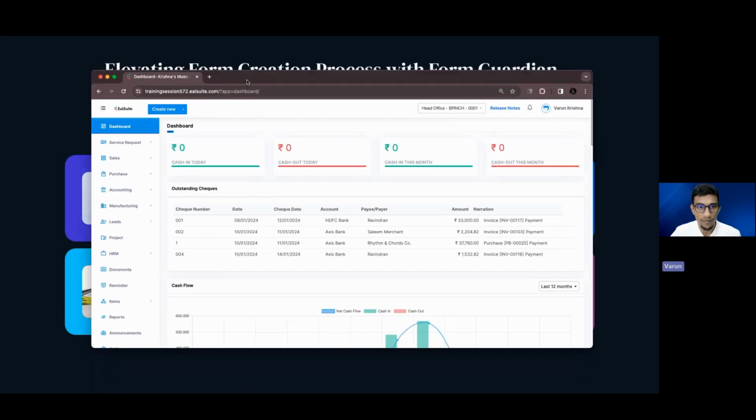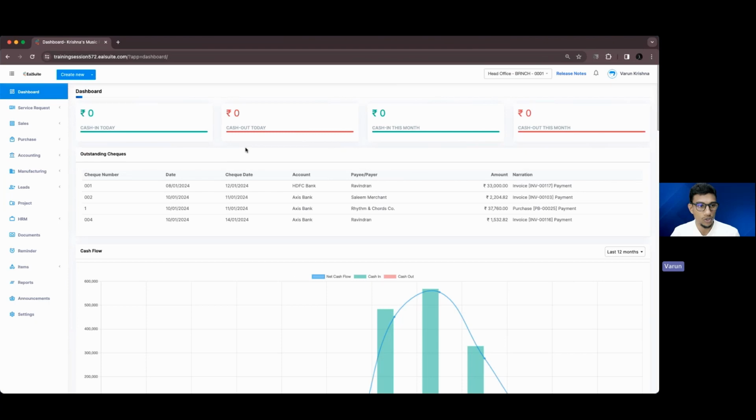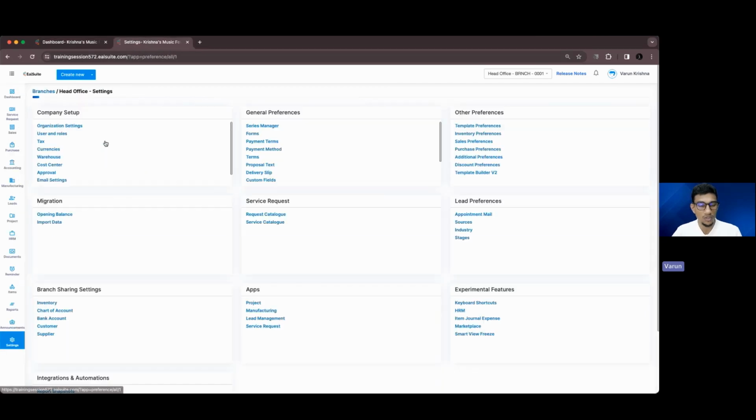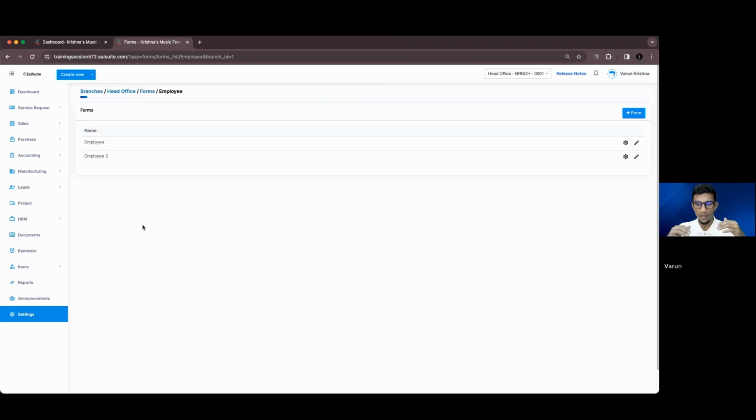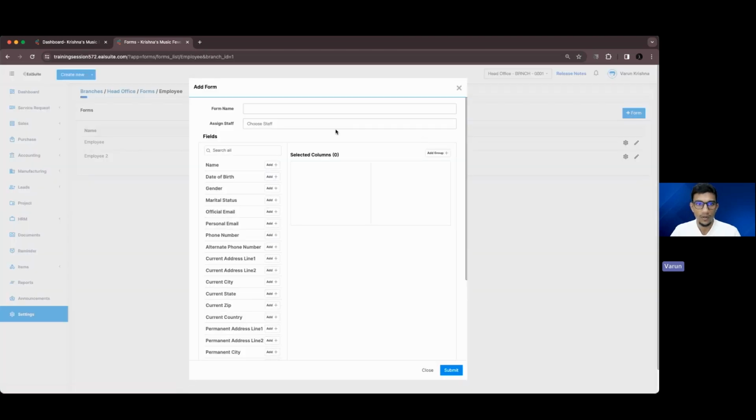Let me just bring one of my workspaces to show how Form Guardian works. So as always, we'll get started with our settings and we'll go to our first branch itself. Under general preferences, you could see the forms. And as we all know, we can create forms under all of these modules. Right now, the first important point, we have introduced our Form Guardian under employees. So you come here and you can see the list of employee forms. I'll be creating a new employee form.